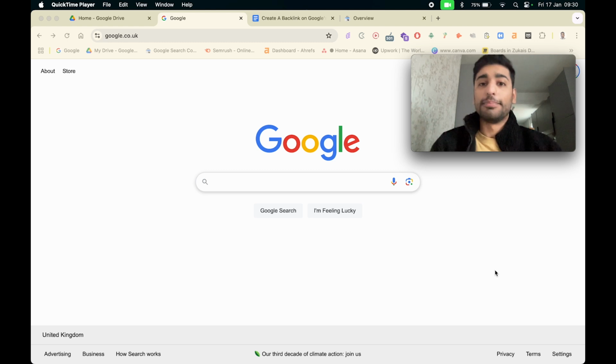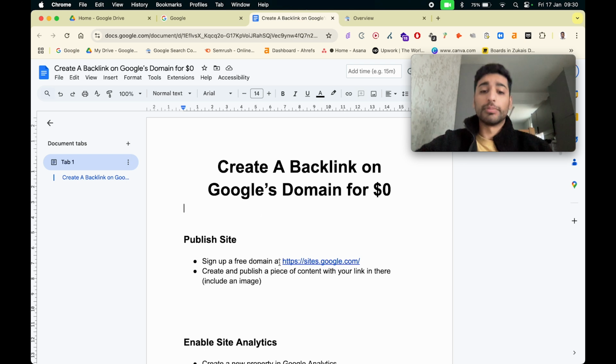Here's how you get a backlink on Google's own domain in a completely legitimate way. A backlink that's contextual and it's dofollow, and it's very simple and straightforward, and you can do it within a few minutes. So what is this backlink I'm talking about here?